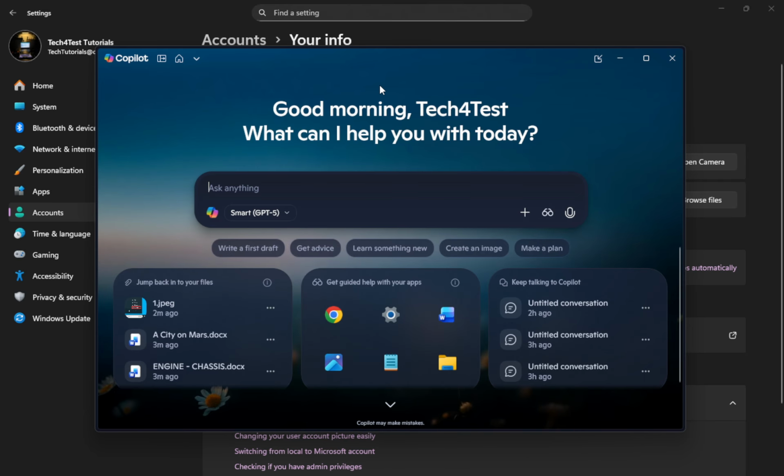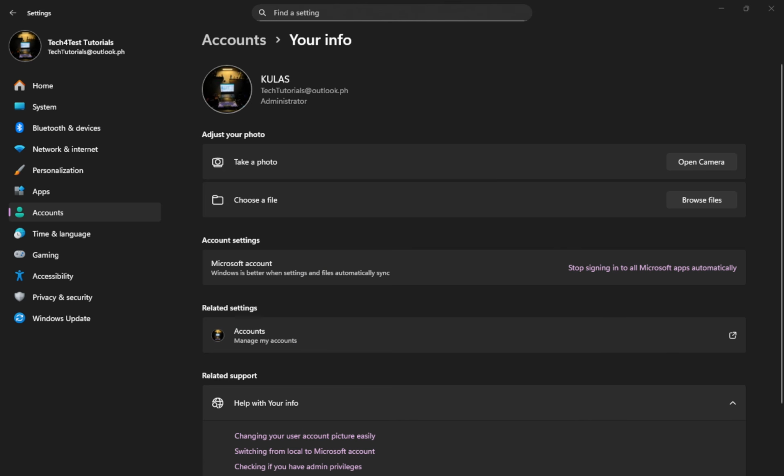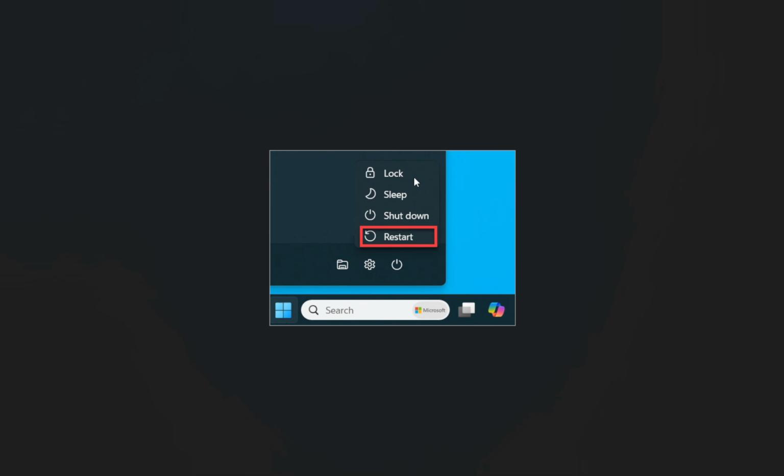Finally, if Copilot still feels stuck, do a full shutdown and restart. Sometimes Windows holds on to UI elements in the background. Open the Start menu, click the power button, hold the Shift key, and click Shut Down. Wait a few seconds, power the device back on, sign in, and try Copilot again.